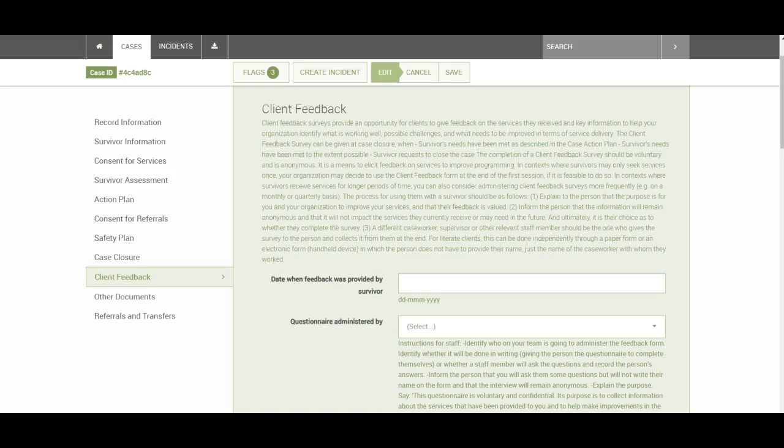The completion of a client feedback survey should be voluntary and anonymous. The process for using them with a survivor should be as follows. First, explain to the person that the purpose is for you and your organization to improve your services and that their feedback is valued. Second, inform the person that the information will remain anonymous and that it will not impact the services they currently receive or may need in the future. And ultimately, it's their choice whether they complete the survey.